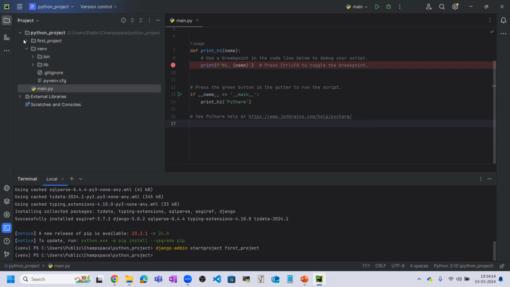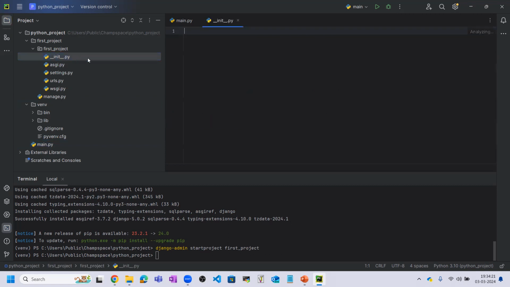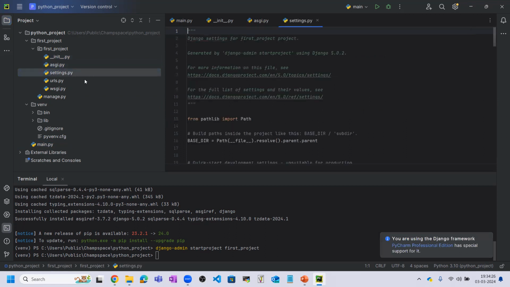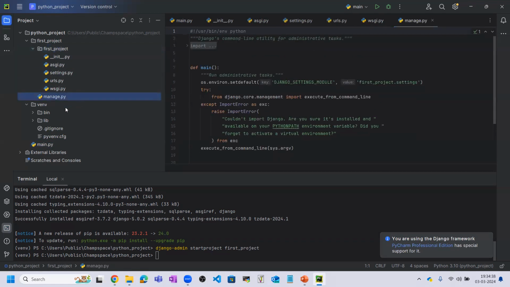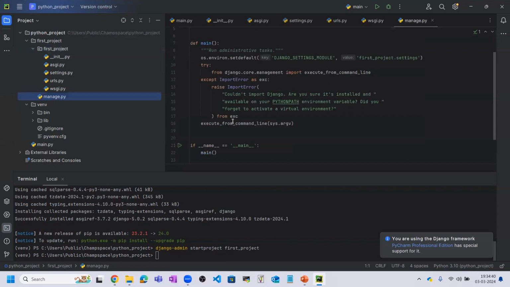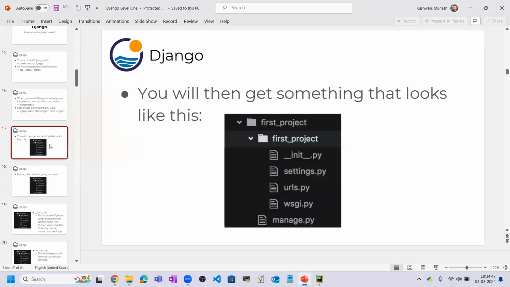So you can give this. So it is created. Now you can see this new folder is created, and inside this firstproject we have another firstproject. Inside we have different files like __init__.py, asgi.py, settings.py, urls.py, and wsgi.py. So these are the different files which are available in this first project, and I will talk about these different files. And we have also manage.py, and this is a very important file for managing the web server. So let me tell you about the configuration files.